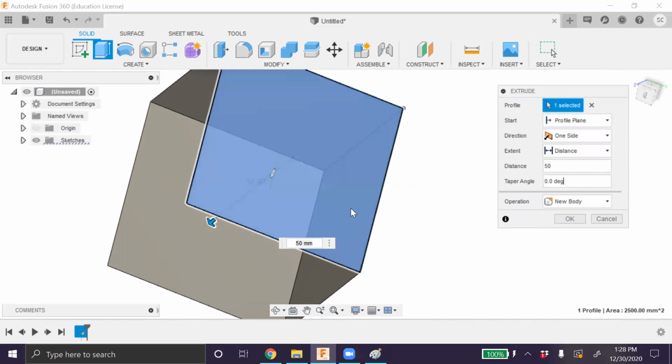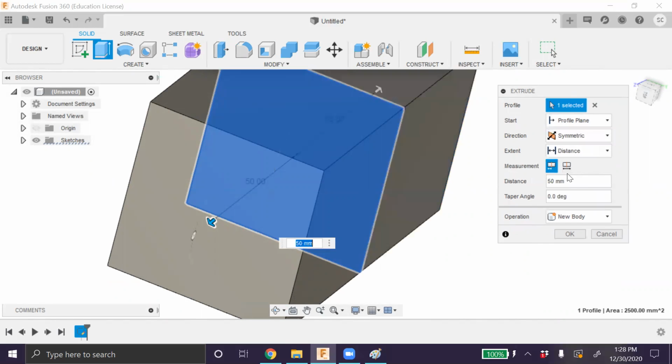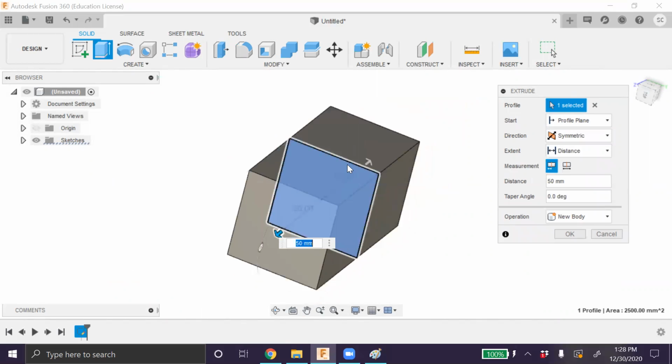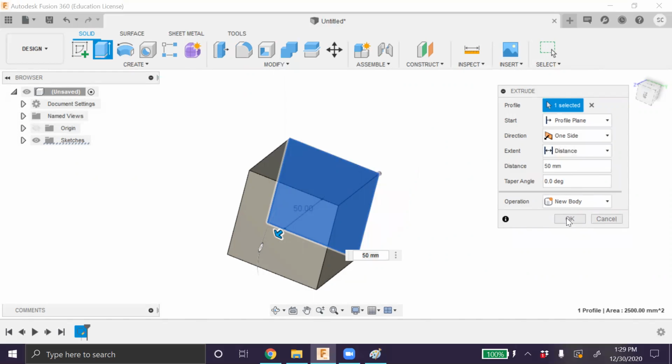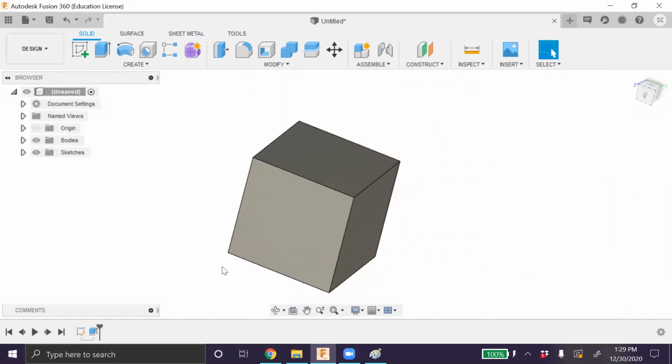If you want to create a cube, I've given some distance. If I want to make it symmetric, it would extend on both the sides. From here, it'll go 50 this side and 50 this side, giving it 100 total. But since I do not want the object to extend on both sides, I'm just going to make it 50 on one side, and that's pretty much it. So now my cube is ready.